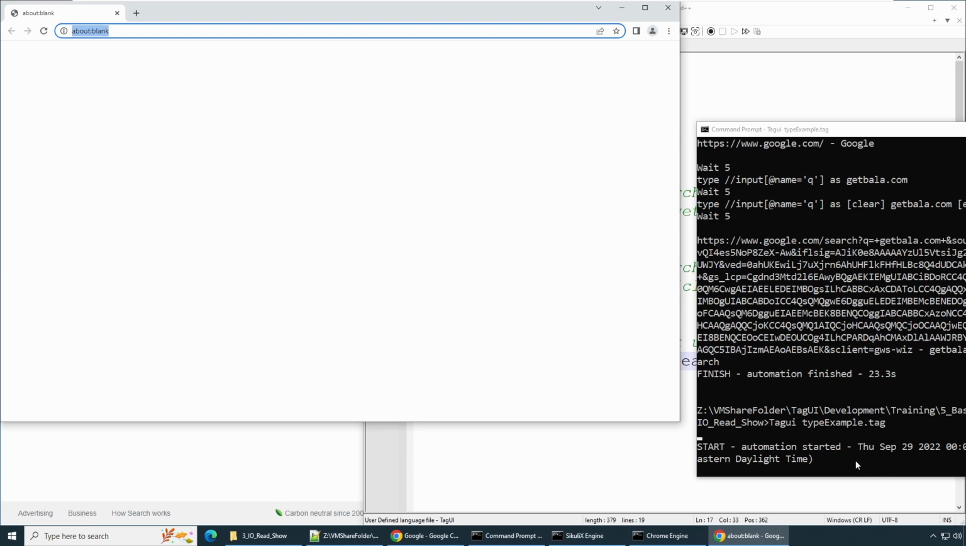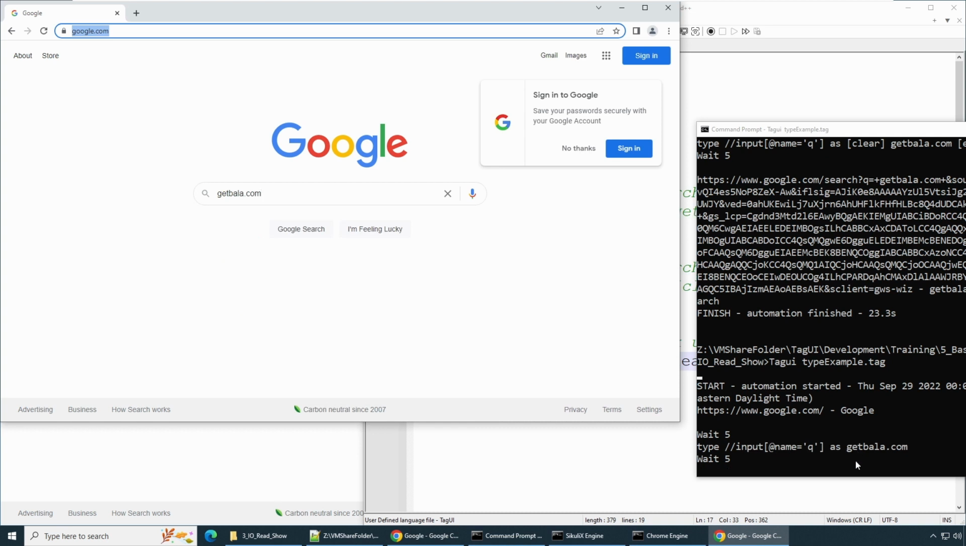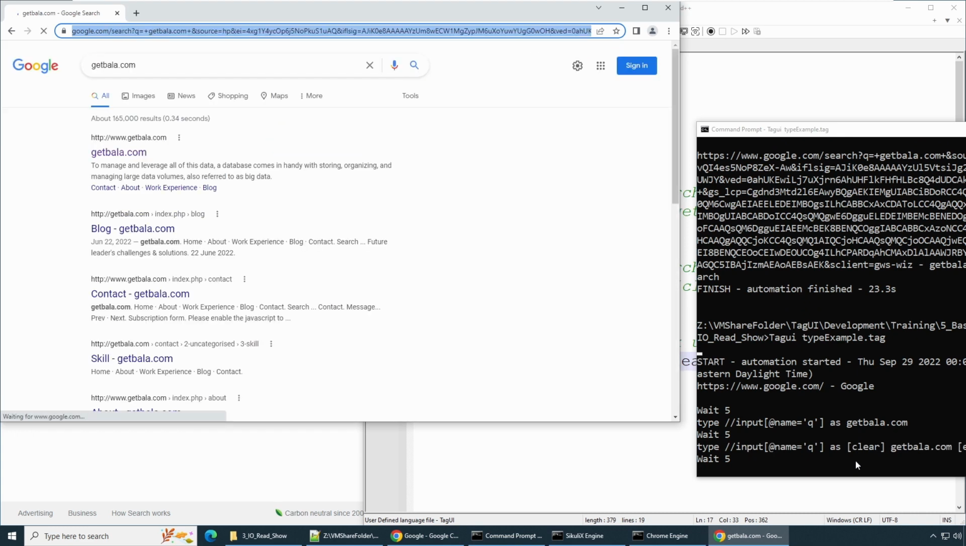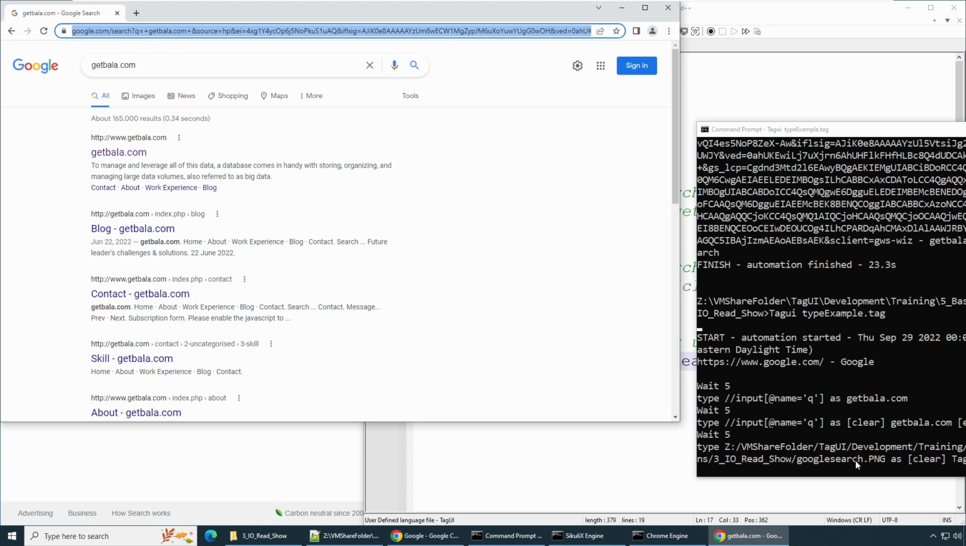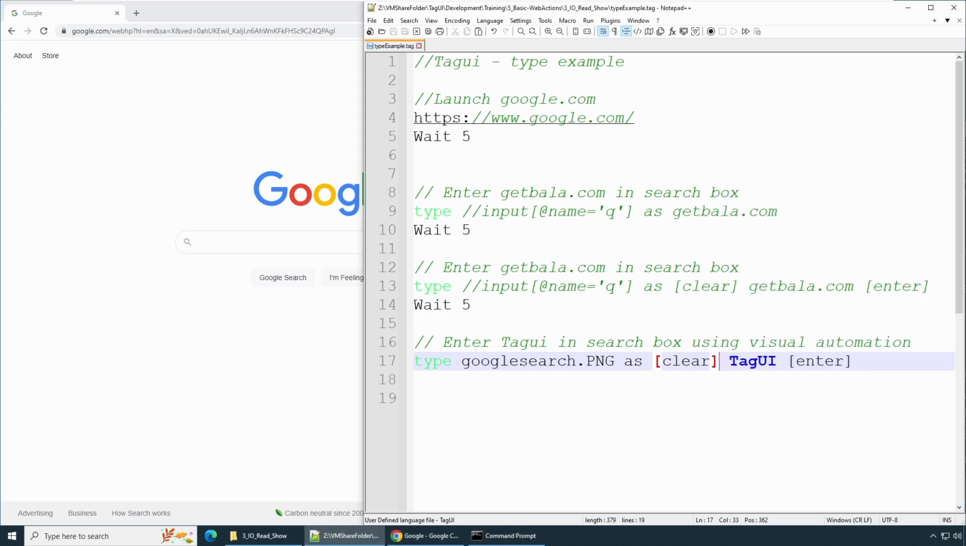It launched to Google Chrome, and it's launched to google.com. We typed bala.com, nothing should be entered, so we are entering bala.com and enter, it's there. Now we are asking to identify the image, so it should identify it. Okay, so it could not identify the image. Where is the image? Because we used a different location to perform that. So what we will do here is we'll update it here.